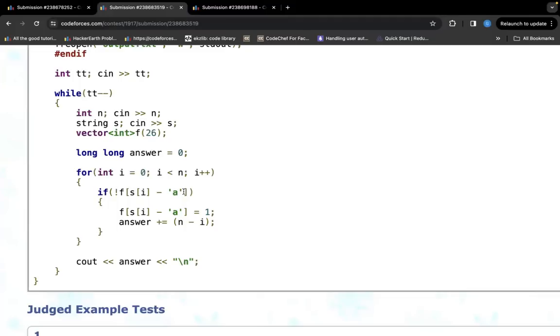So if I have not found a particular character, I say that I have found that character and I add n minus i to my answer. That is all that I do. And in the end, I print the answer. Is the implementation clear?